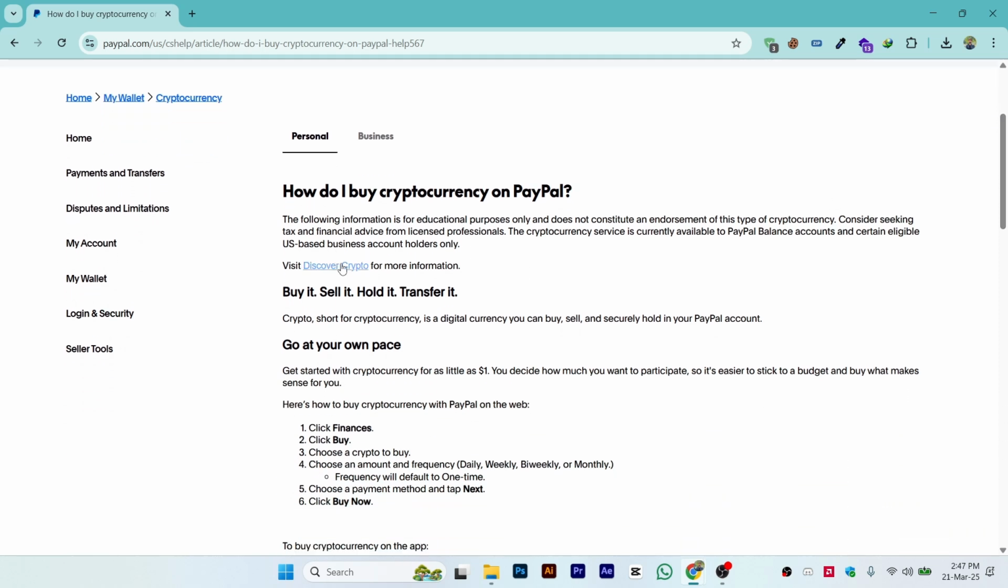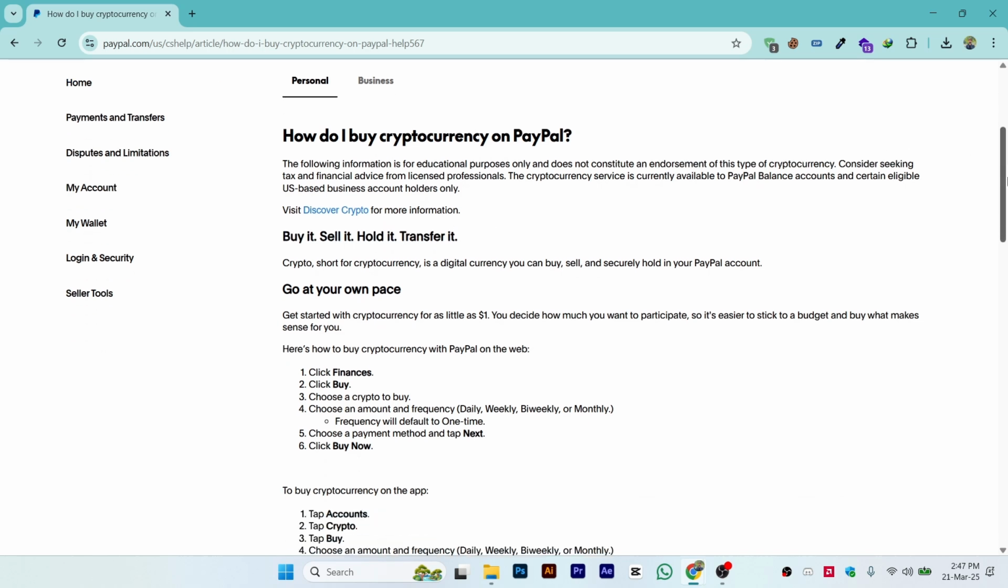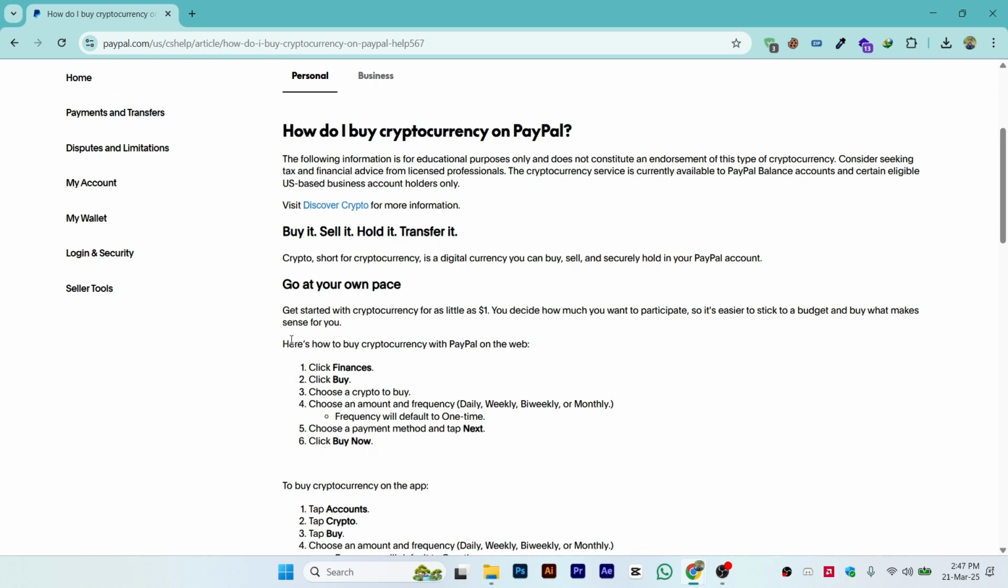You can visit this page, and from here you can buy it, sell it, hold it, transfer it. So how can you do it? Go at your own pace. And here's how to buy cryptocurrency with PayPal on web.